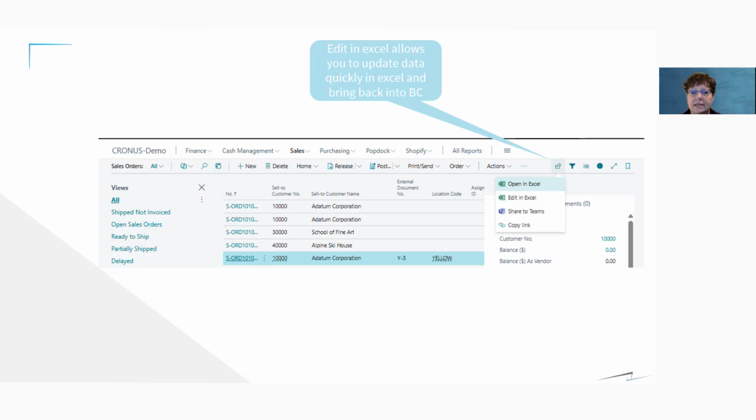You can open this in Excel, and what that'll do is it'll take all the data in your list and send that to an Excel spreadsheet for you, and you can manipulate that data however you need to. The edit in Excel function in BC is really cool. What it allows you to do is you can export a list. A lot of times this will be used for things like a GL entry. If you have a GL entry that you want to import in, you can use the edit in Excel functionality to do that very quickly.